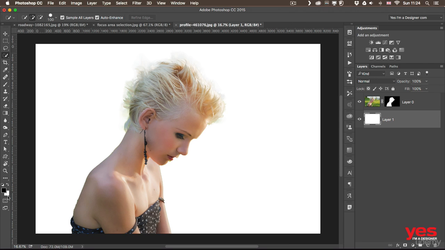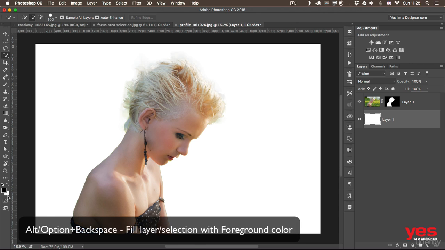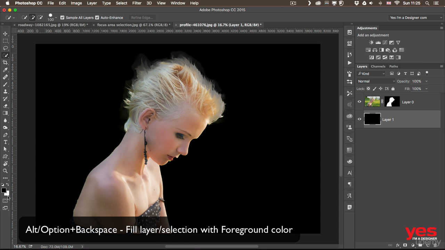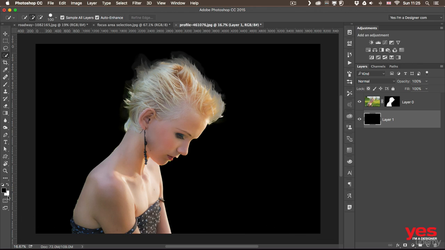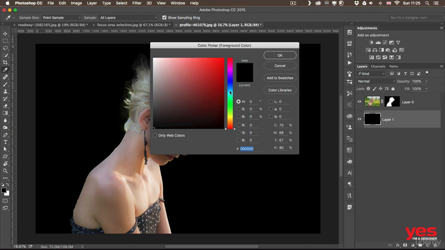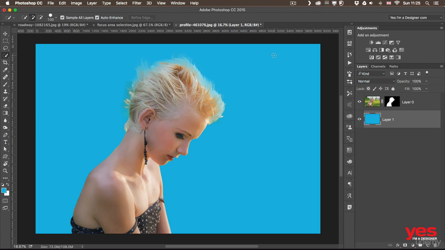In case you don't have white, you can press D to reset your colors, and then it should be black on the front and white in the background. But we can also press Alt Backspace to switch to black, to fill the background layer with black. Especially on black, we can see that the hair is not perfect because it's slightly see-through. We can even pick a different color just so we can see exactly what I'm talking about, and then press Alt Backspace again to fill the background in with that color.